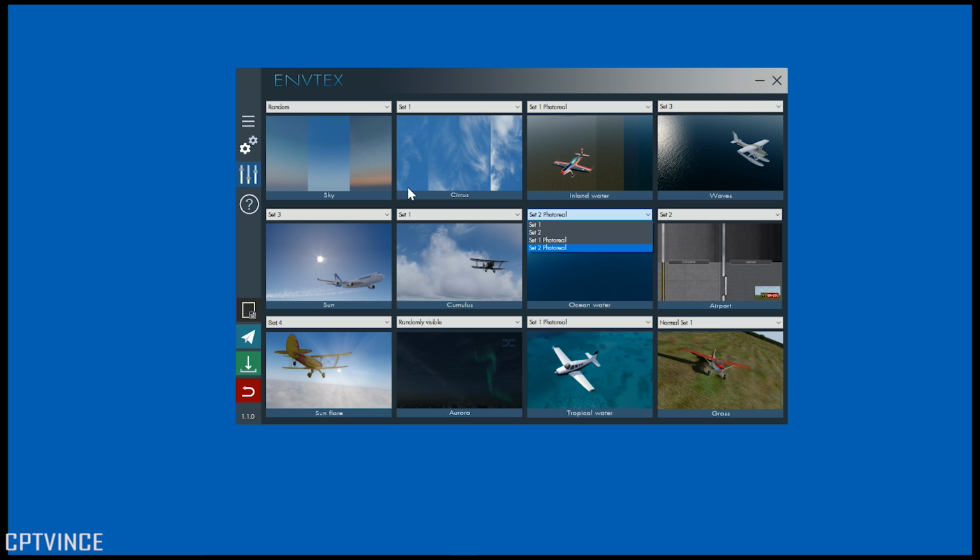Ocean water, I'm using set 2 photoreal. You have 4 sets to choose from, so just make sure you choose the set you prefer. Airport, again, you have 4 sets to choose between. I like set number 2. That's my personal preference. Sun flare, now you can choose without lens effect. I like sun flare number 4. But again, they are all very different, so you can choose the one you like. So let's leave it on set number 4 today.